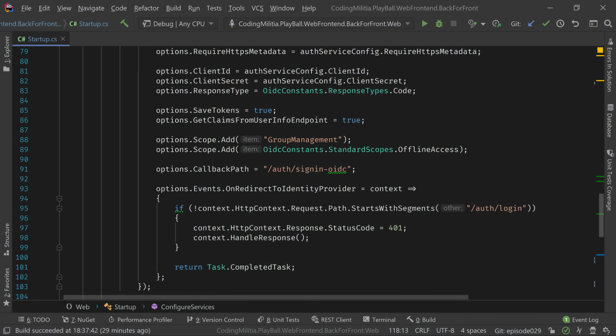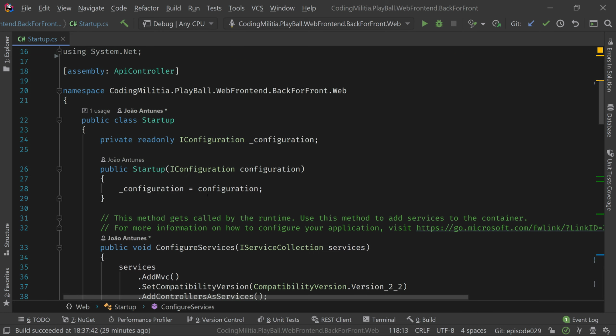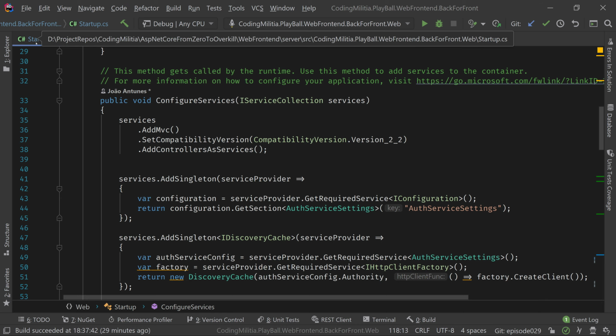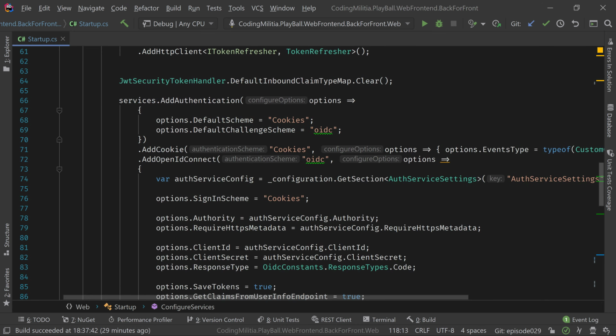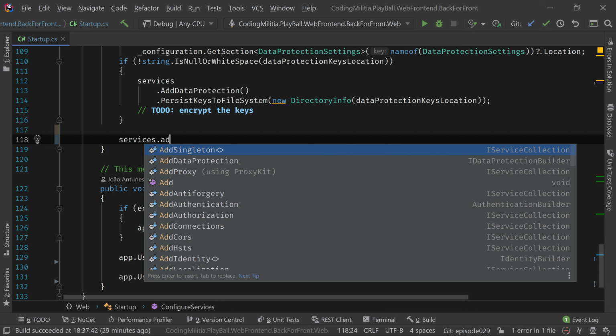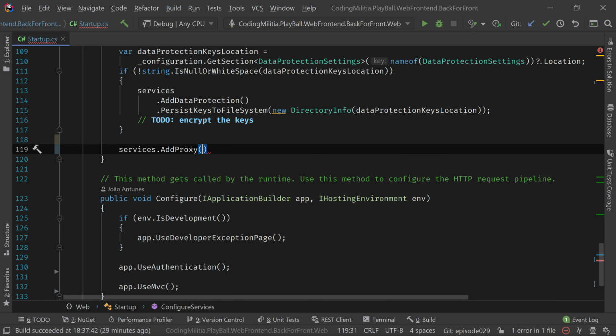And this is getting big. Remember in one of the episodes where I started splitting stuff from the startup file? Yeah, I'm not going to waste time now doing that. Maybe in the future, but remember, it's better to have this clean instead of starting to have a giant file with everything here. So services.AddProxy. For now we won't need any special configuration, so just AddProxy.